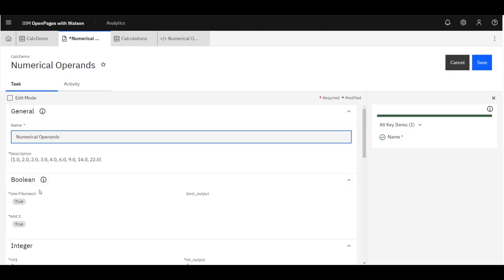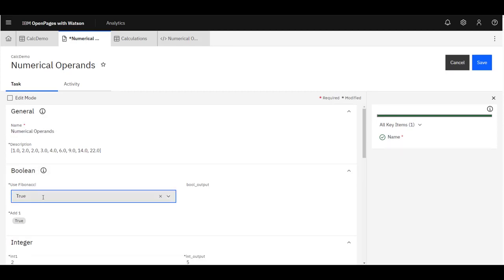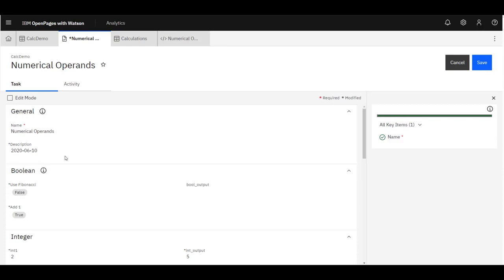So the final block was if we had Fibonacci set to false, but the add 1 was still set to true, then it would take today's date and actually add a number to it, which in our case was 1. So we'll see that today's date is 6/9/2020, which is the GA date for open pages, but we're actually going to be adding the value 1 to that date.